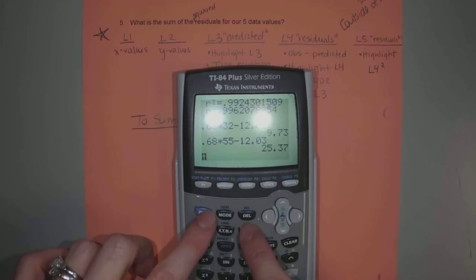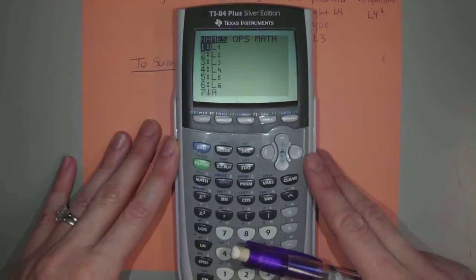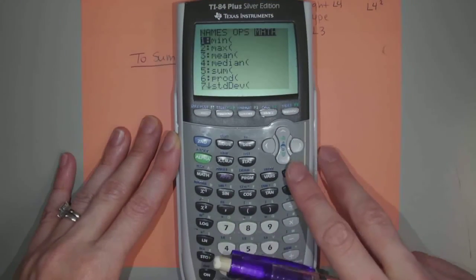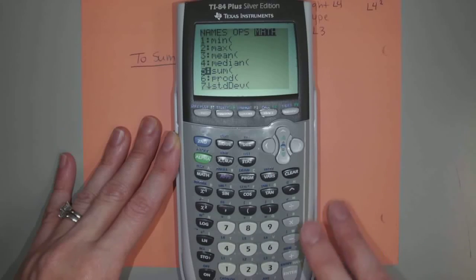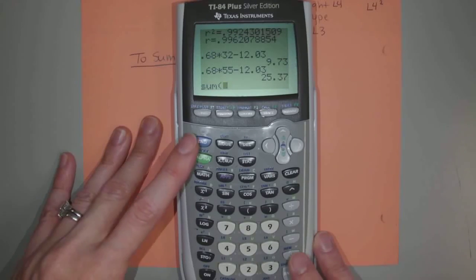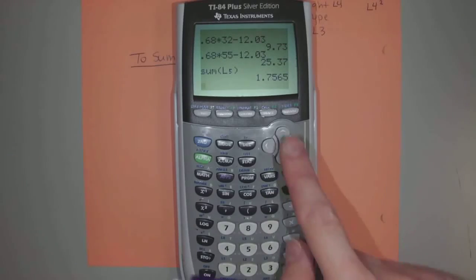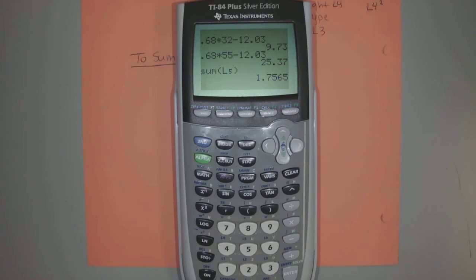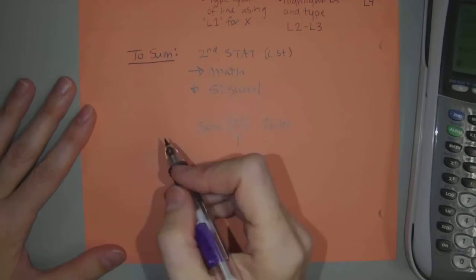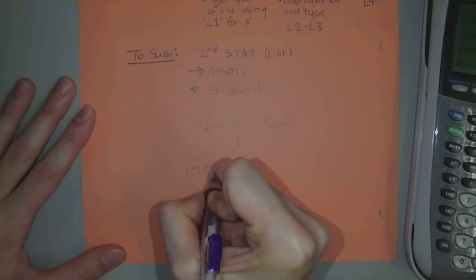So I'm going to hit second stat. And I'm going to scroll over to math and down to sum. And I want it to sum list 5, so I'm going to hit second 5. And you hit enter. That's unreal. You will not get them that small, just FYI, okay? That means once I took all those little gaps and squared and added them up, the sum of my squared residual was 1.7565.